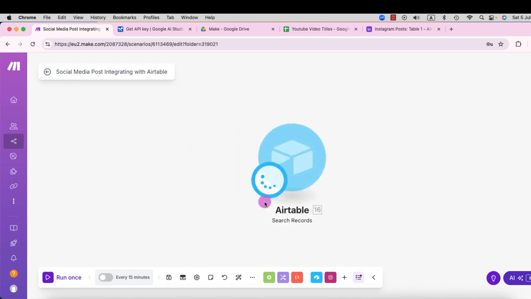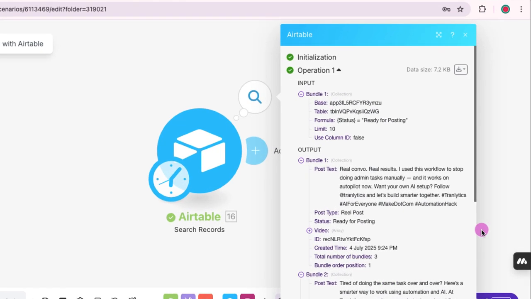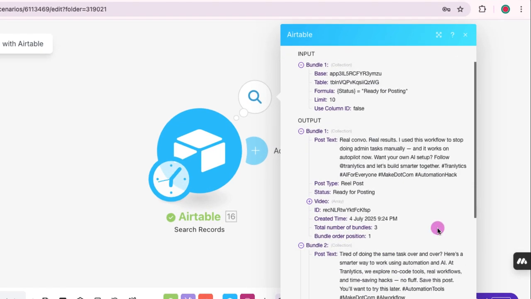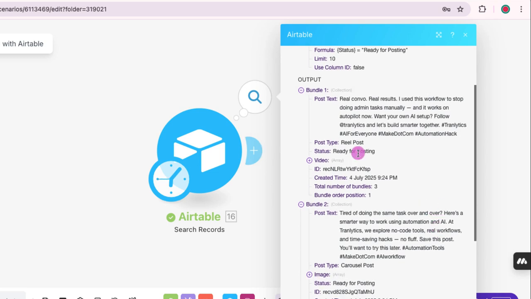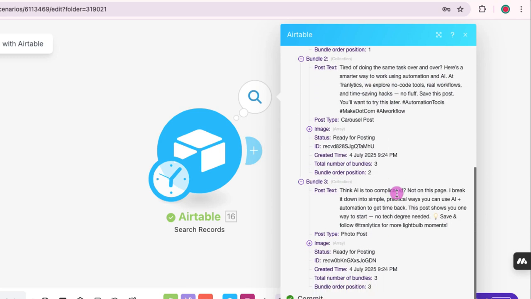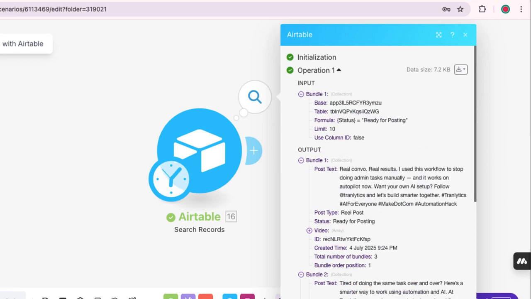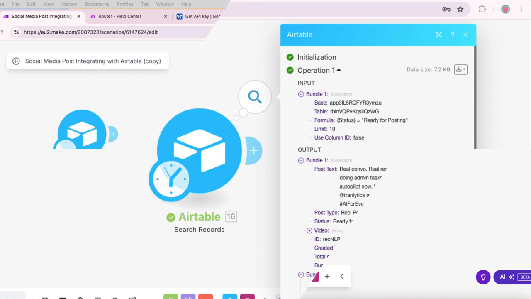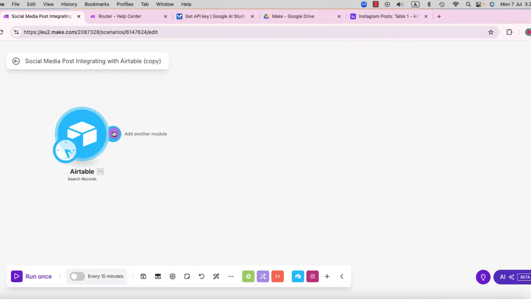Click Run once to test it. You'll see the results. Make has returned 3 bundles. Each bundle represents 1 Airtable row. These match the 3 rows we marked as ready for posting earlier. Now this confirms that the Airtable connection is working, the filter is working, and the automation is ready to start branching into different social media post types.